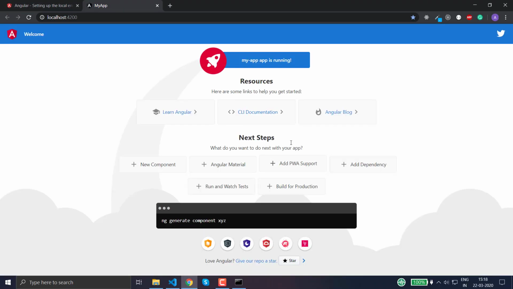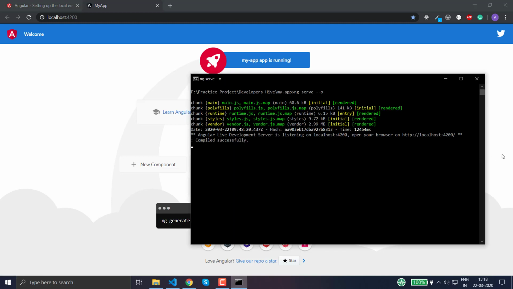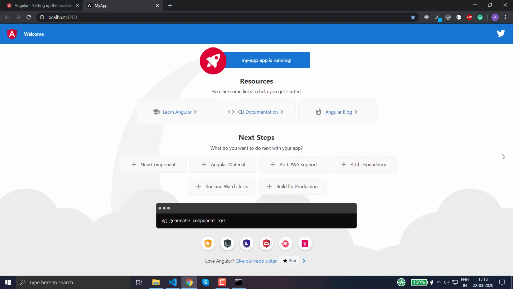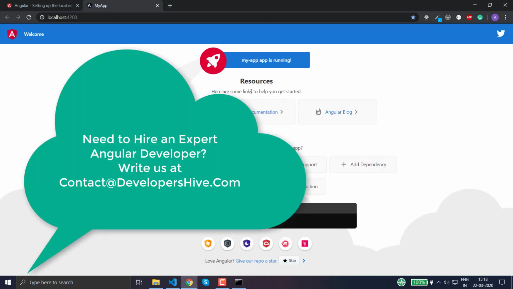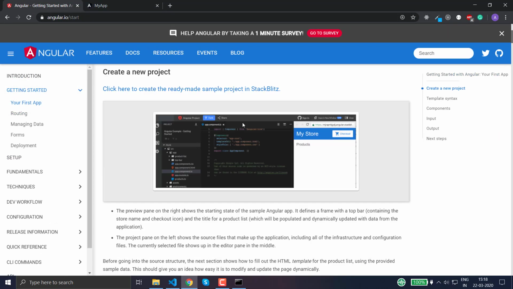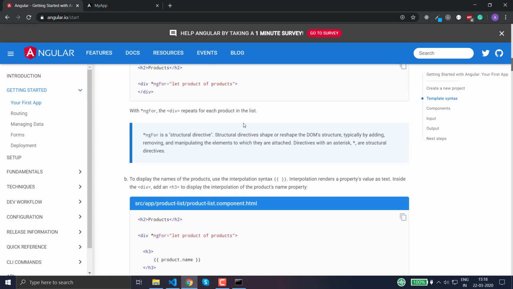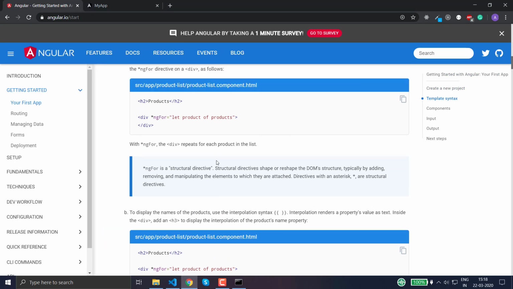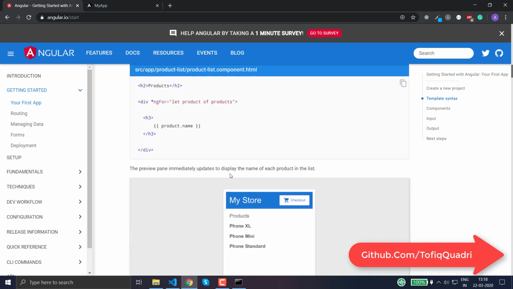So this is our first Angular application up and running completely fine. There are no errors, and this is the smooth installation that we can do for setting up our first Angular application. So in the next tutorial, I will be going through the first app tutorial which they have on their website and showing you guys how you can do the stuff that they have on their website and understand what they are actually doing.